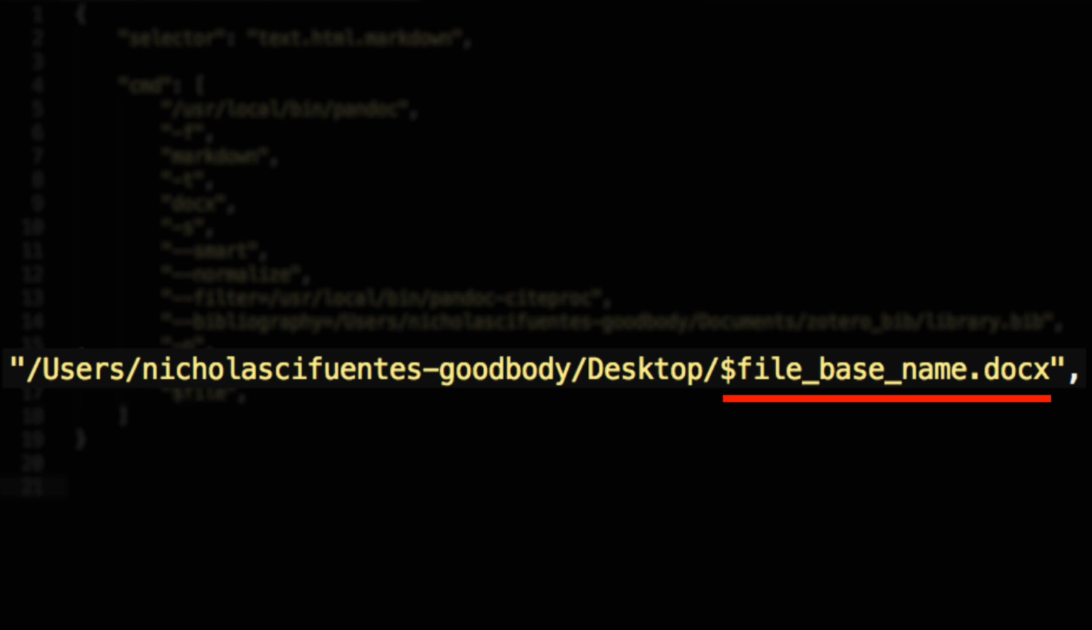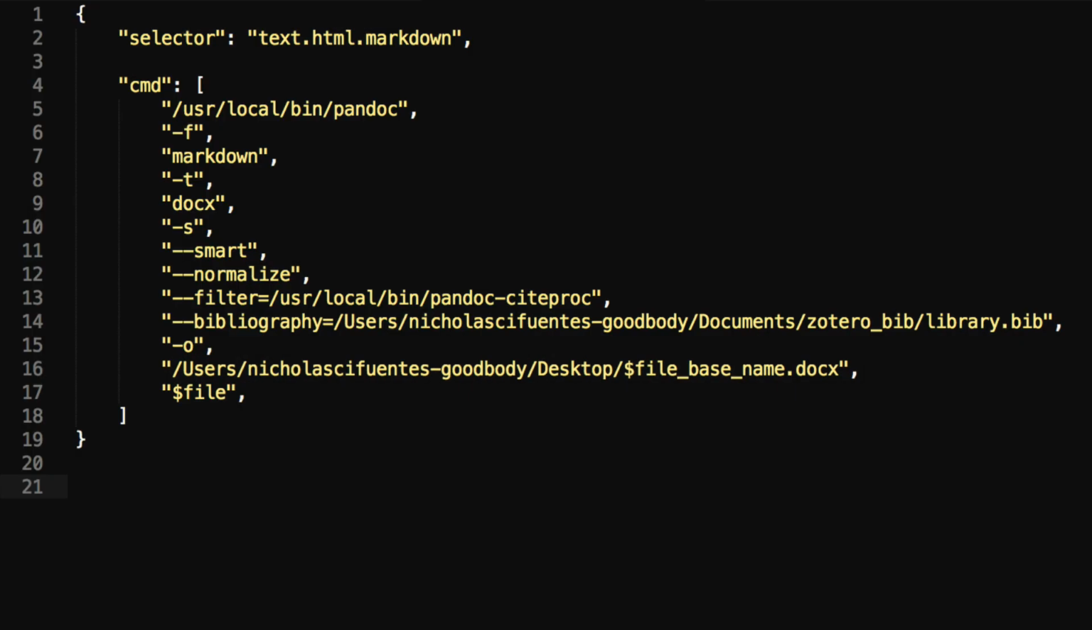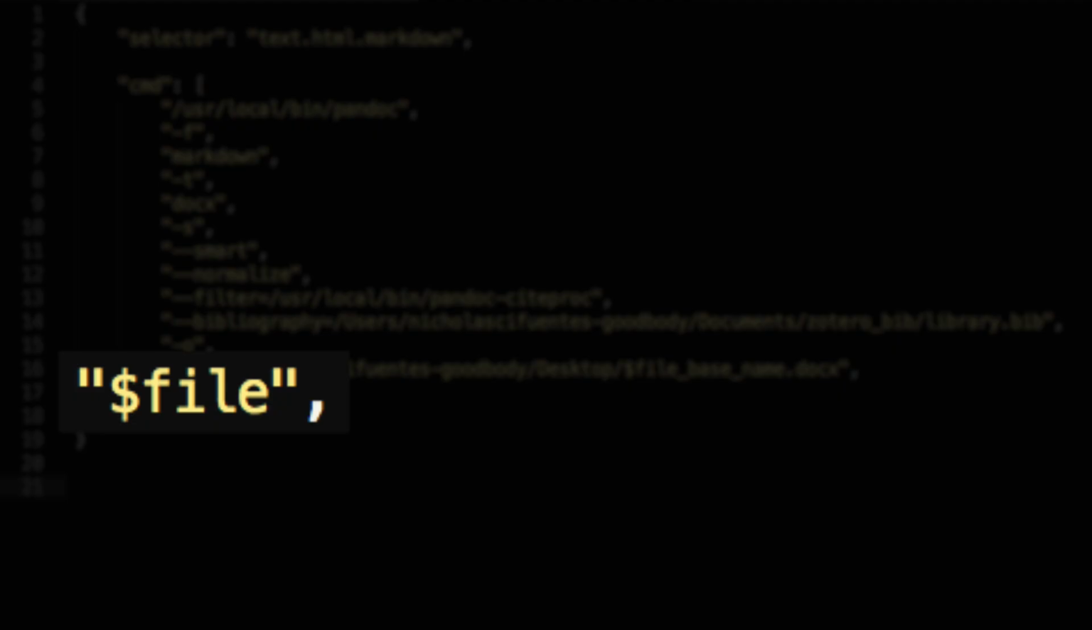For the file name, you can see that I have $file base name, separated by underscores, .docx. I'm simply saying, whatever the name of the original text file I sent to you, I want the docx file to have the same name. And then the last line, $file, is just the name of the text file that I'm passing to pandoc.